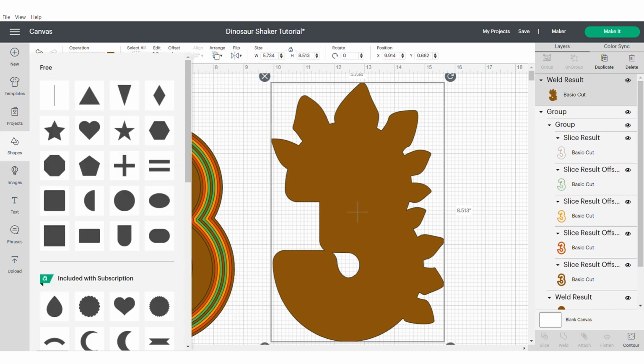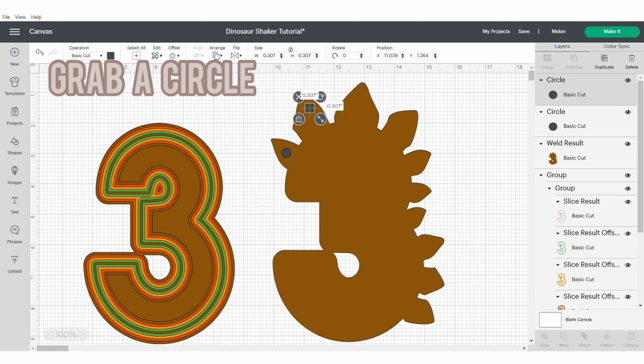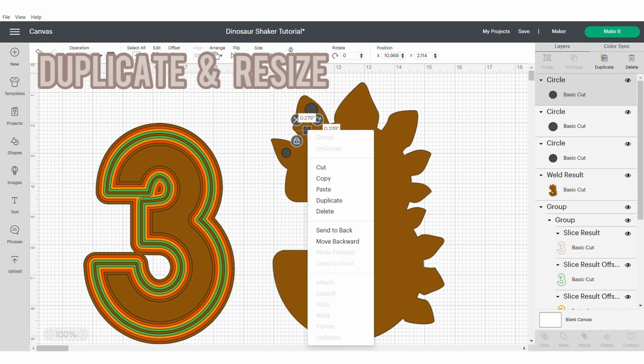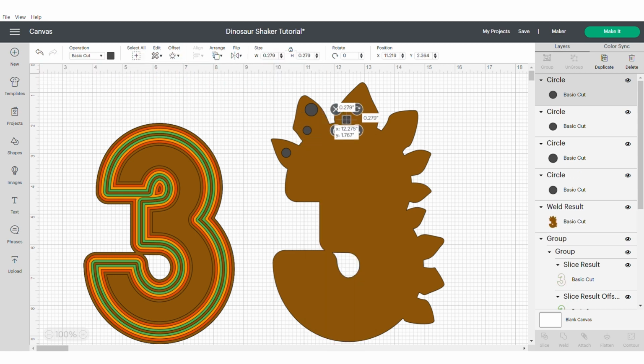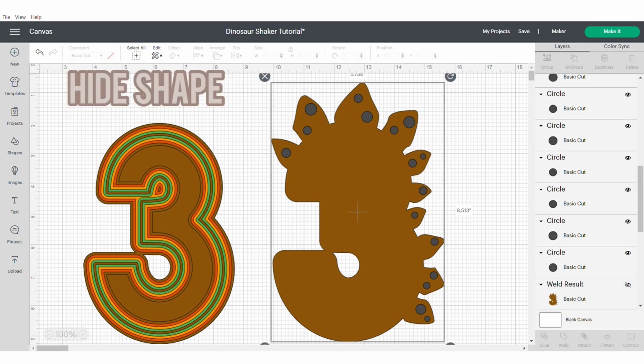spikes. Now we're going to grab a circle from the left-hand shapes panel, and we're going to add them to the spikes almost like little dots. The reason we're doing this is going to allow us to slice through and allow us to see the colour at the back behind this shape. Just repeat this process, duplicating and resizing the dots. Again, there's no right or wrong way of doing this. We just want to make sure that each spike has at least one dot.